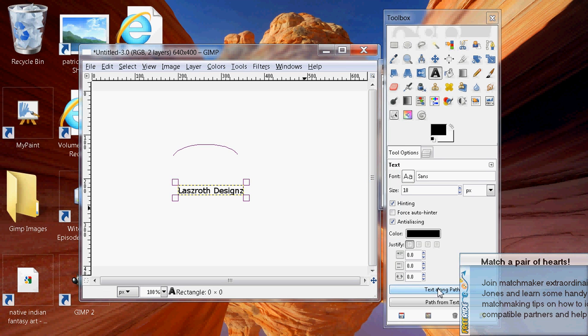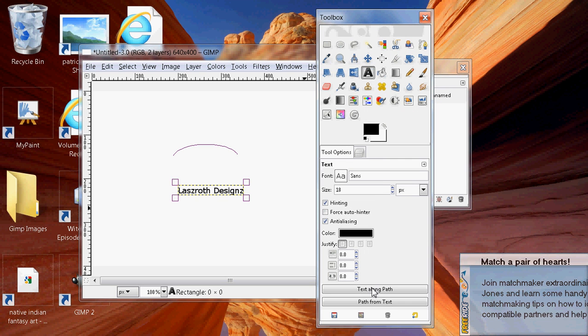And click on Text Along Path. Right down here, Text Along Path, and click it. There you go. That's all you need to do.